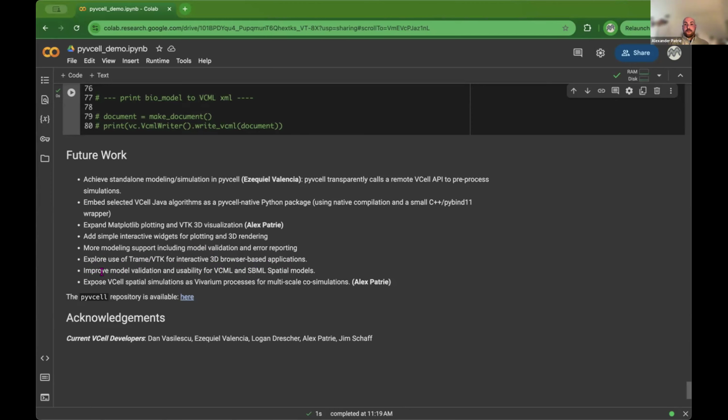And because we can parameterize our simulation and our model and are getting closer to a low-level interaction, so to say, we want to be able to expose the VCell spatial simulations for use in other frameworks. So, for example, the compositional simulation framework Vivarium, which performs multi-scale co-simulation. So we want to be able to incorporate that and expose what we need to expose and not what we don't want to.